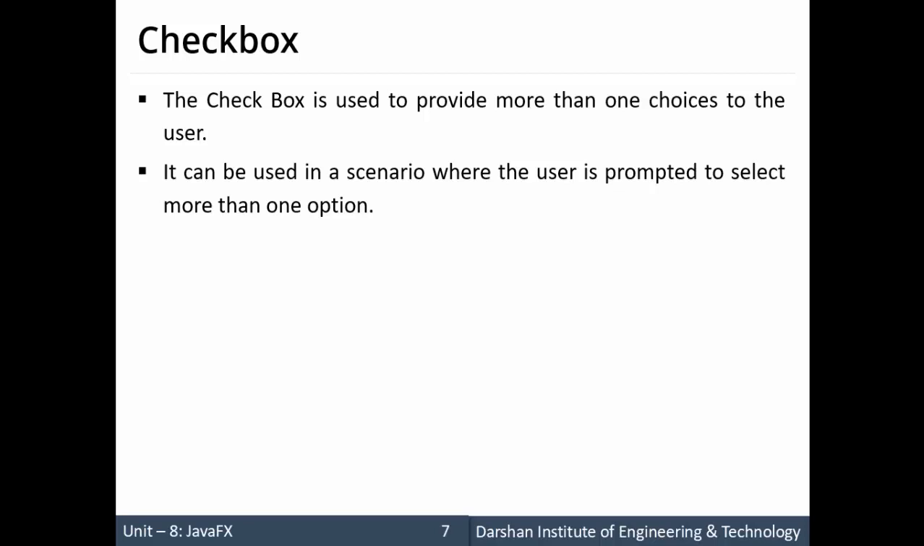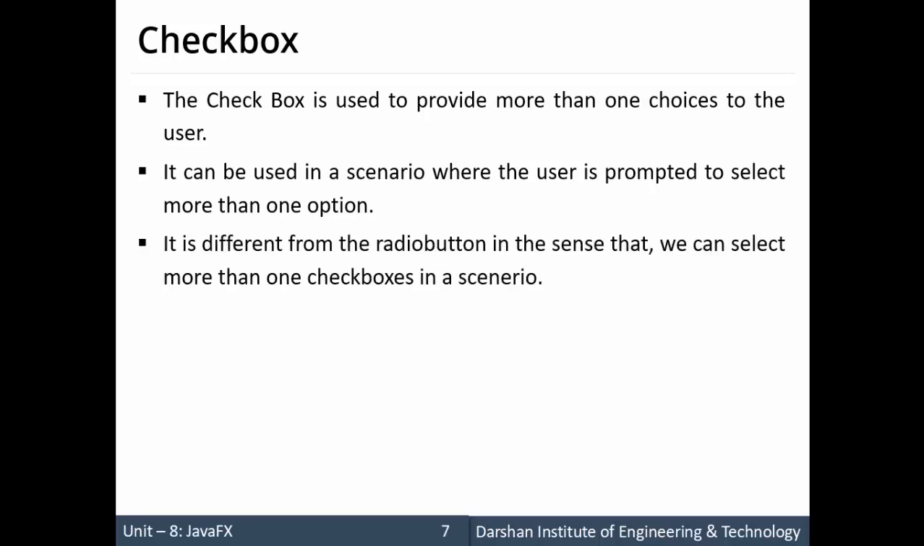Say for example, you want to select your choice of FM which you listen to regularly. So there is more than one FM we listen to every day. So in that case a checkbox is used. But actually it is different from a radio button in the sense that we can select more than one checkbox, whereas in the case of a radio button we can only select one option at a time. So the checkbox allows you to select multiple values.